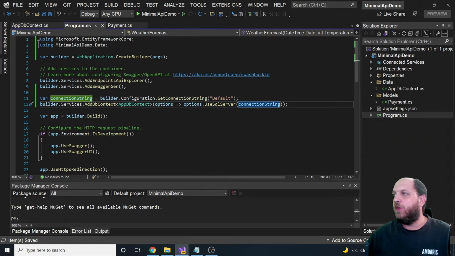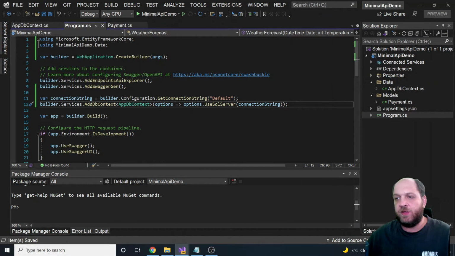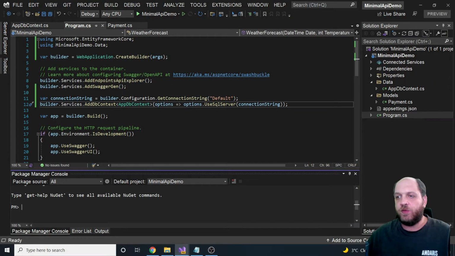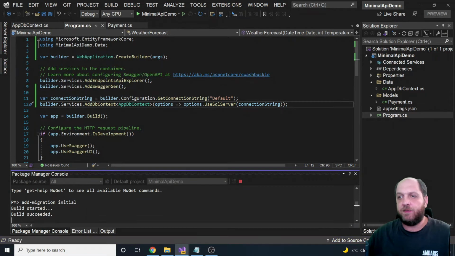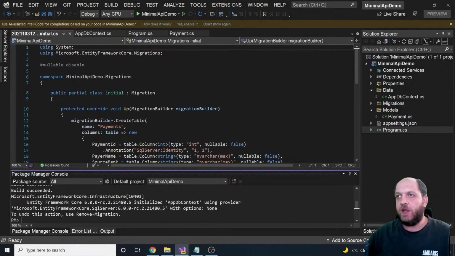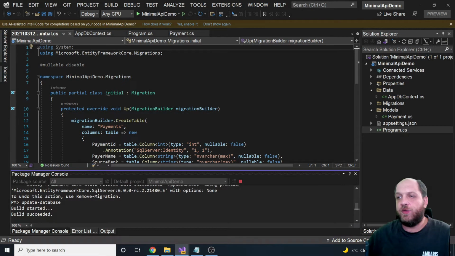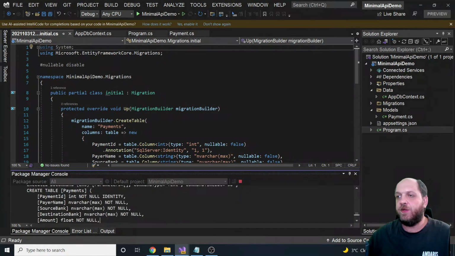So that's actually everything that we needed in order to register our DbContext. Now, we have the model, we have the connection string, but we haven't created a migration and an update to the database. So let's head over to the Package Manager Console, Add-Migration Initial. That should add the migration for my application, and then we can run the Update-Database command. We have the migration, so now let's run Update-Database, and that should create our database.